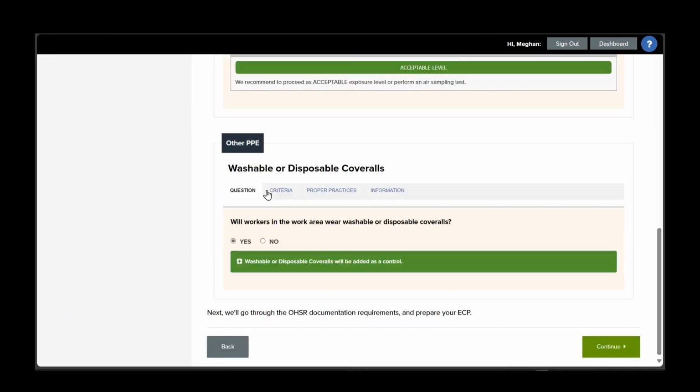Our second toggle button option, yes or no down here, relates to washable or disposable coveralls. Will you have the workers in that area wearing either disposable coveralls like Tyvek or polypropylene suits that you can remove, tear off and dispose of at the end of the day, or maybe washable coveralls, which are left on site? You can select yes or no and continue.